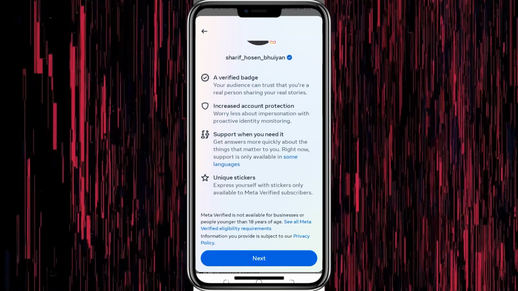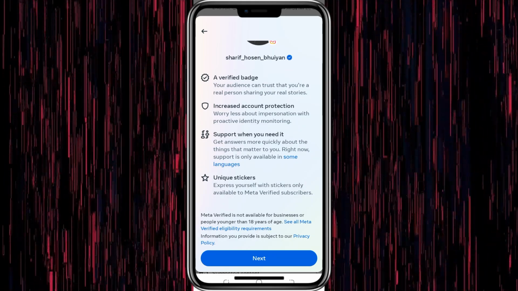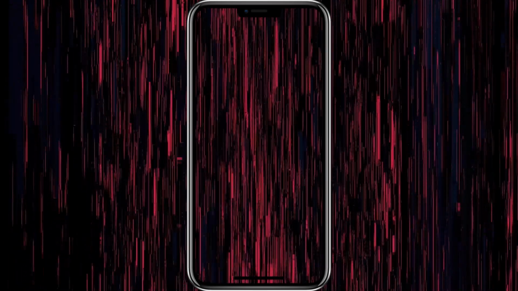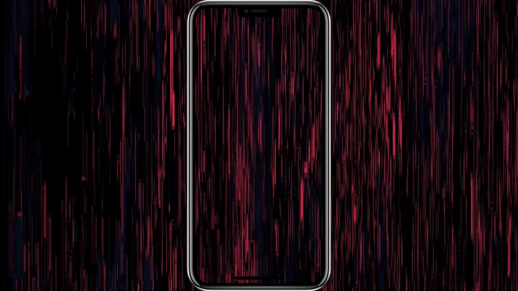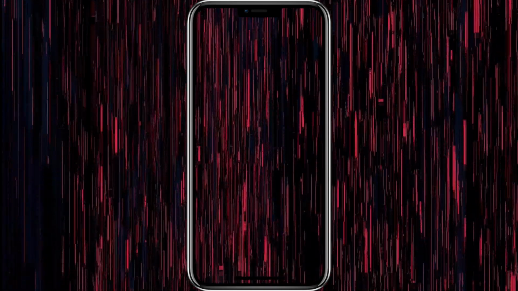Here you can see a bunch of options, you have to read it all. Okay, after reading it you have to click on next. So you need to sign up or sign in to the account which you want to get verified. I'm going to click on this account right here.